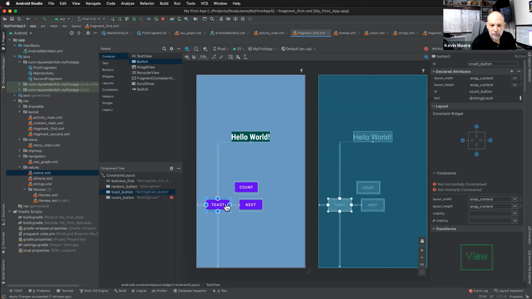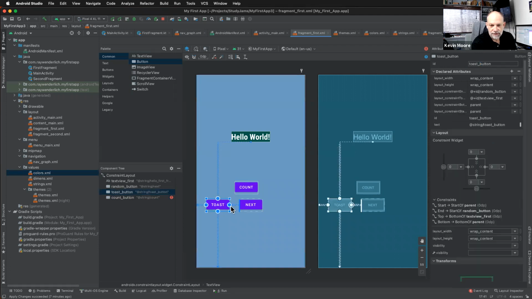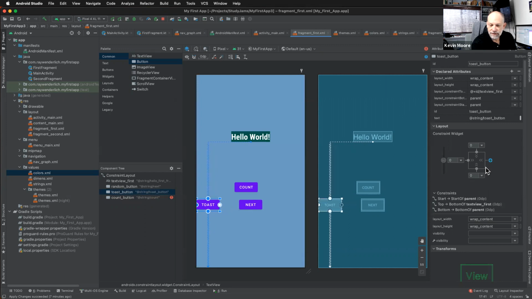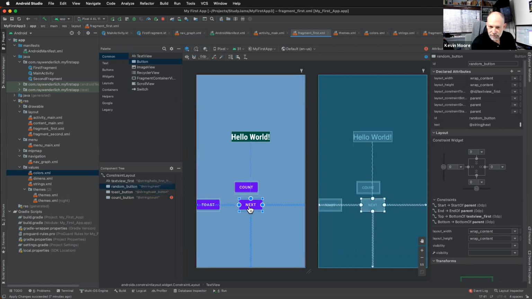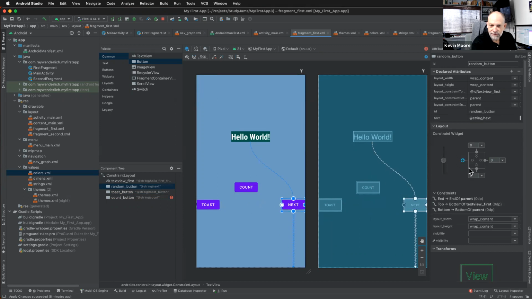Now notice how before I had this connection here. So let's go ahead and delete that constraint by clicking the X here. So you see how it moved over here. And this guy, we're going to want to delete its left connection so that it goes over here.